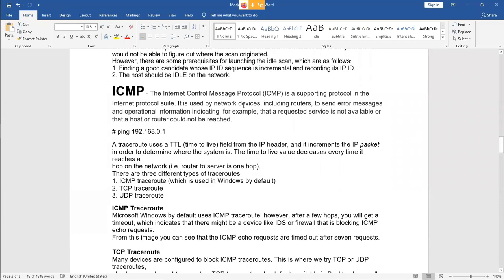The Internet Control Message Protocol is a supporting protocol in the Internet Protocol Suite. It is used by network devices, including routers, to send error messages and operational information indicating whether a requested host is available. Traceroute uses the TTL, time to live, field of the IP header and increments it in order to determine the hosts along the path. The time to live value decreases every time a packet reaches a hop of a network device. We can use ICMP traceroute, TCP traceroute, and UDP traceroute.